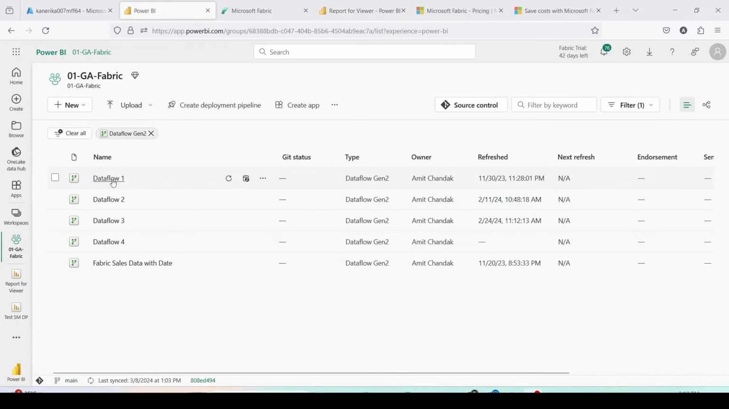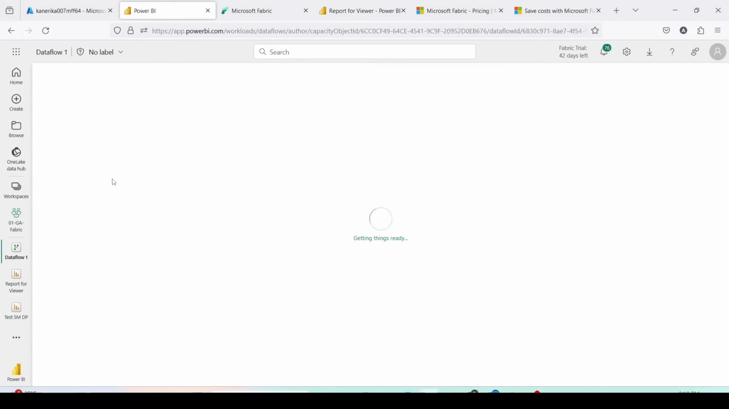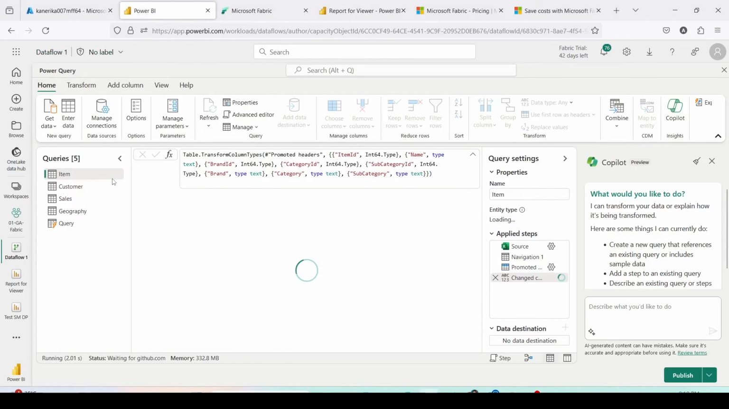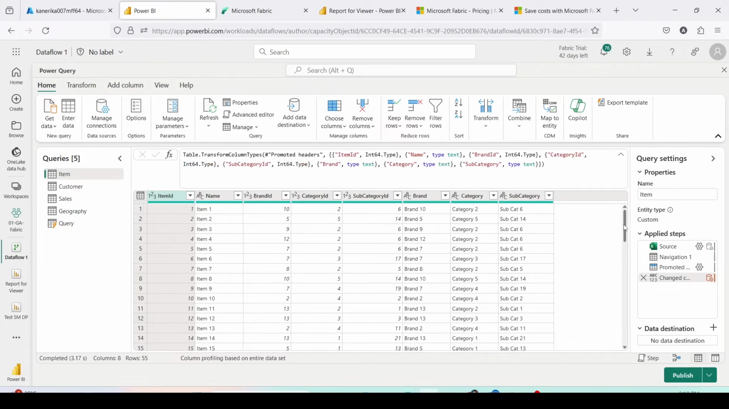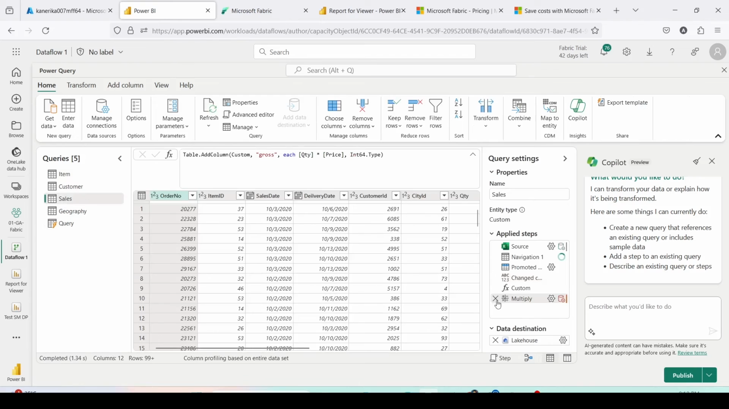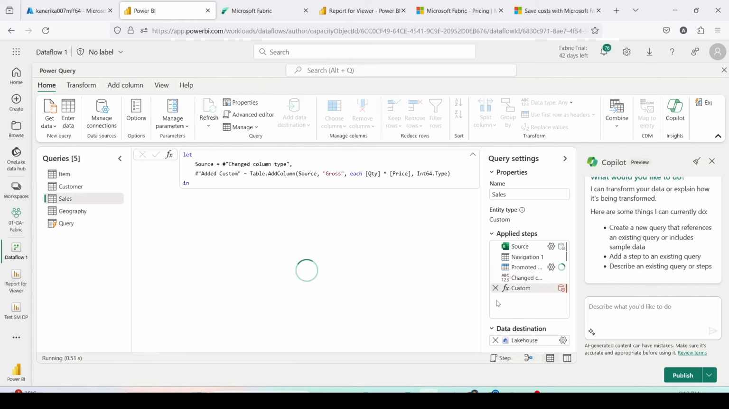So let me open a Dataflow Gen2 which already exists, because I want to showcase a few capabilities of Copilot. If your Copilot is not open, like it was open in my case, you can click on this Copilot button to open the Copilot. Once the Copilot is open, you can do various activities. Let me click on the sales query, and in this sales query I would like to add a custom column.